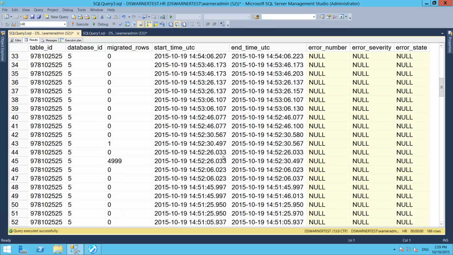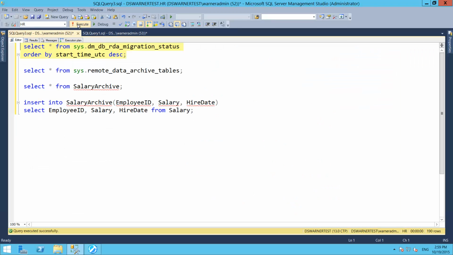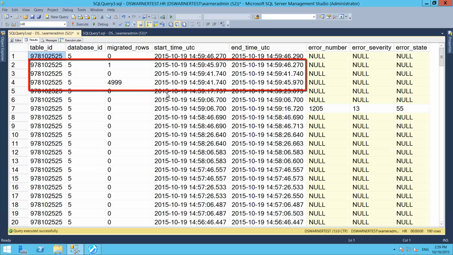It is a timestamp for 7 minutes ago. So it looks like they have not been migrated yet. But we can just re-execute this, and we can see now it's been migrated. So now it's on the migration of the 5,000 records to Azure SQL Database. Okay.